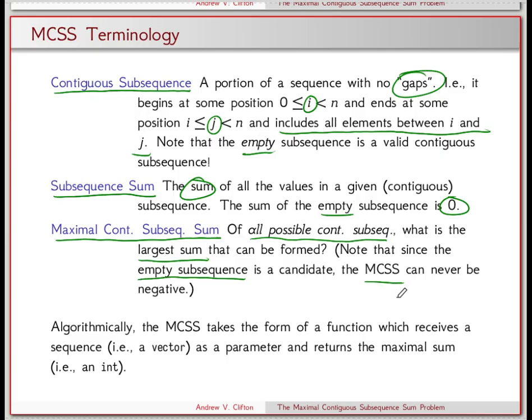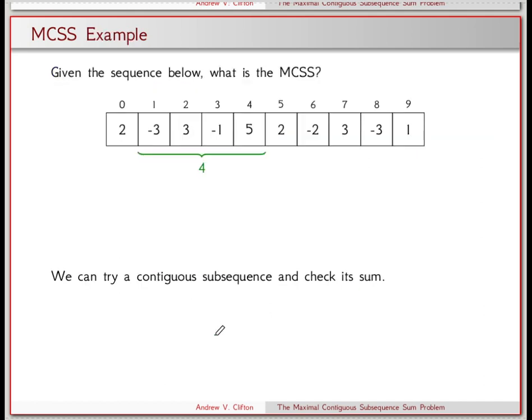So in terms of code, this is going to be a function that takes a vector of ints as its parameter. It doesn't have to be ints, it could be floats as well, but we'll do it as ints for simplicity. And it returns the maximal sum, just a single int. We're not really interested in which subsequence gives us the maximum. We just want to know what the max sum is. All right, so that's what we're trying to do here.